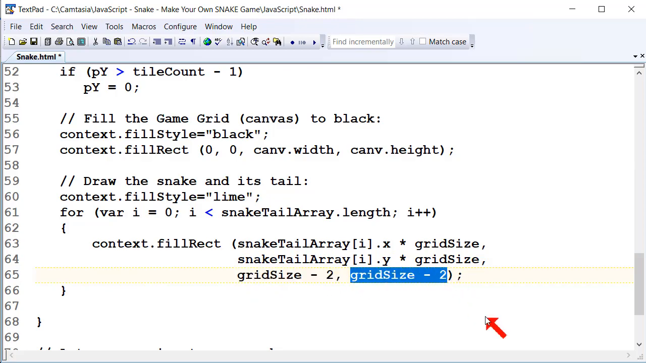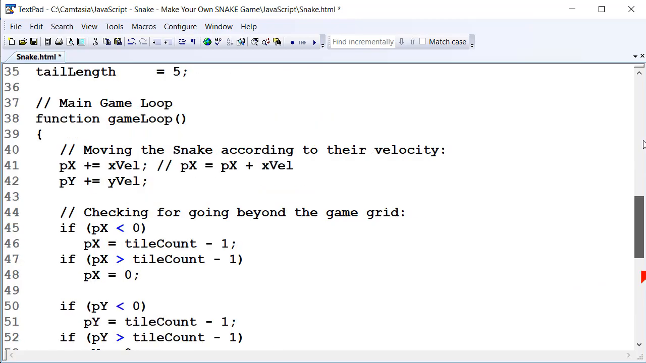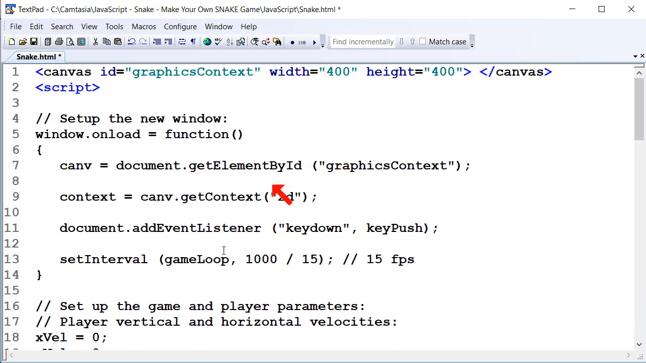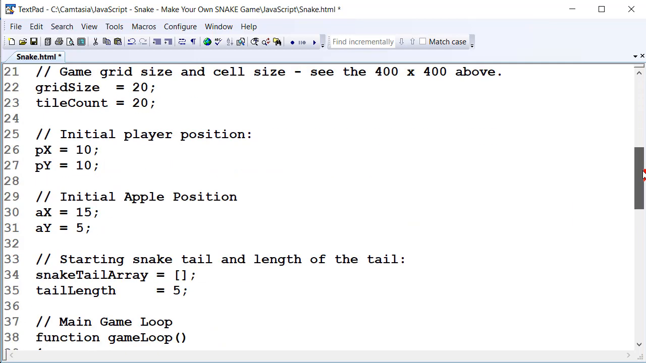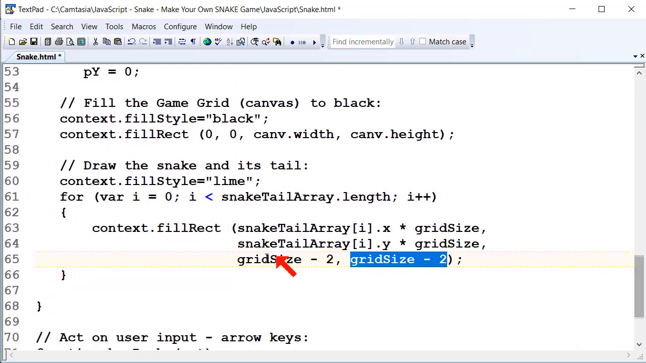So we're going to fill a little square. Each grid size is 20 pixels, so we're going to fill a little rectangle that's just shy of 20 pixels for each segment of the snake tail. So grid size minus 2. We'll leave a little gap between each segment of the snake tail, and if the snake was next to an apple, there'd be a little gap there as well. So we're just leaving little gaps between things.